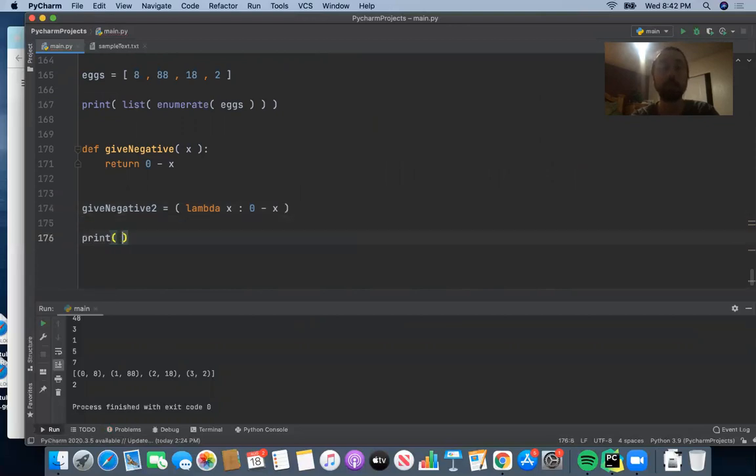Okay, so now if you say print give negative 2 of 5, let's see what would happen. It would return the negative of that number, so it would return negative 5. Okay, so this is a more compact way to define a function. This was equivalent to above. So hopefully that makes sense to you, right? Give negative 2 equals, and then you're going to say lambda and then x, what's the input? And this would be talking about a function that returns something. Okay, so for lambda functions, we're talking about functions that return something.